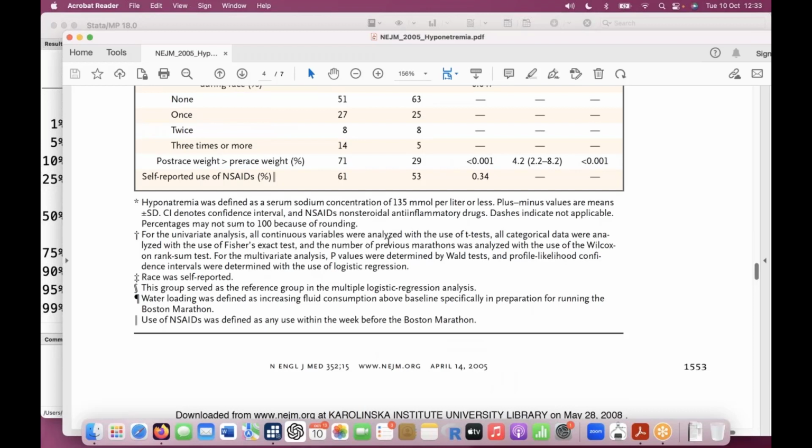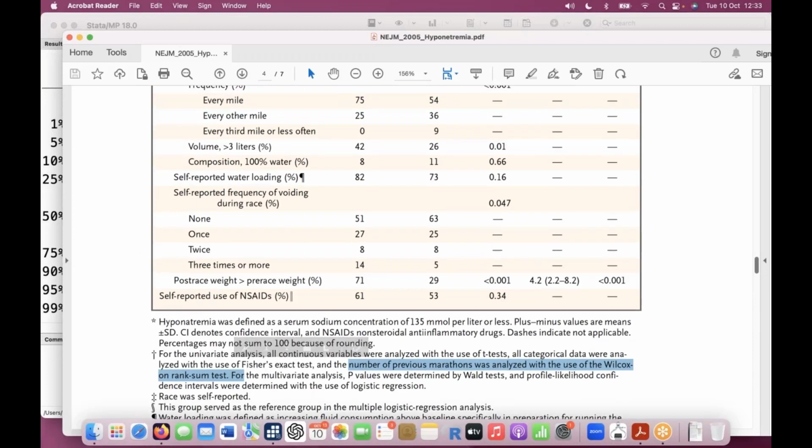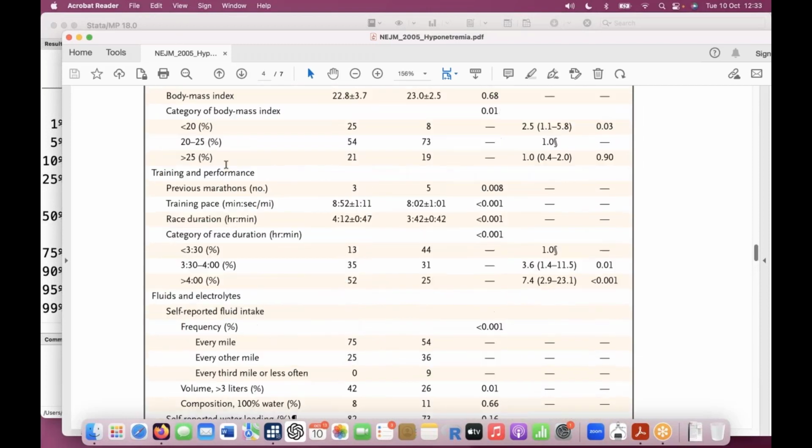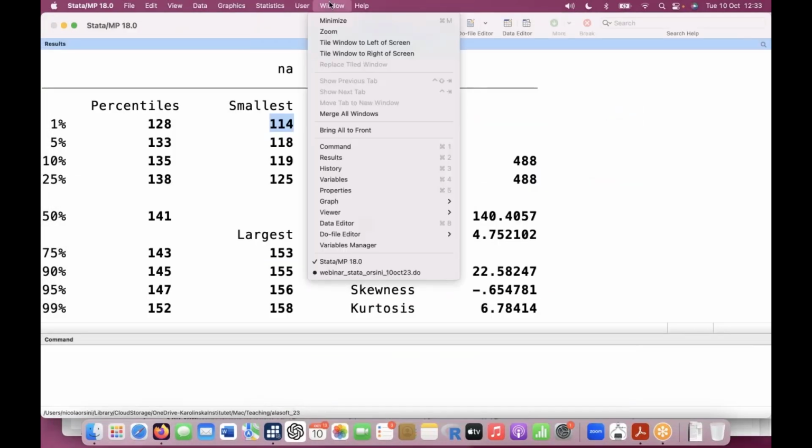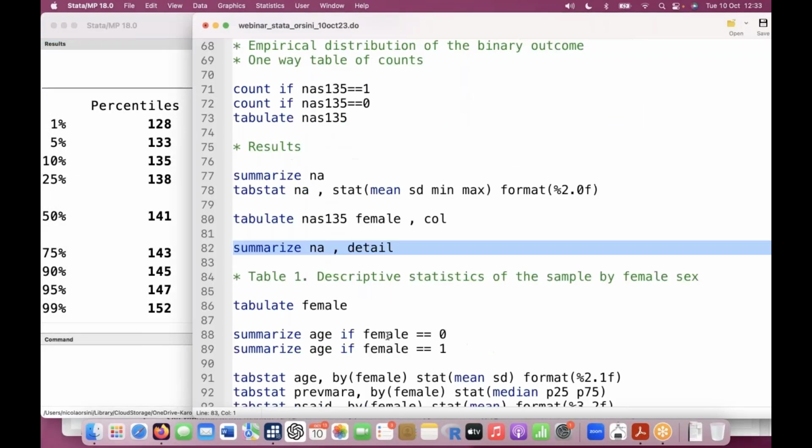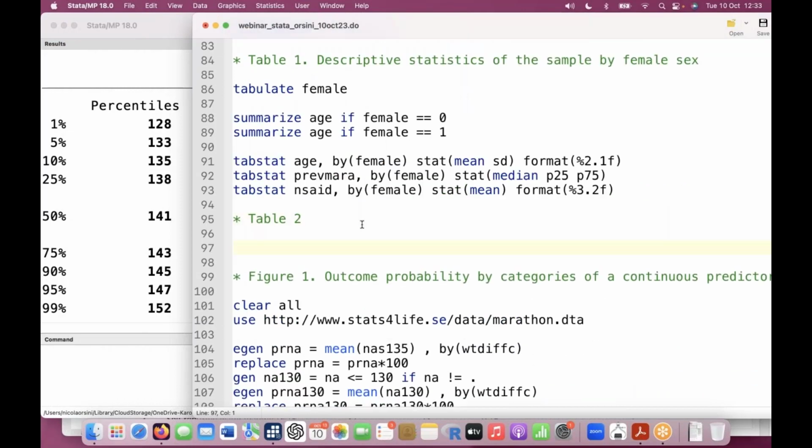And typically in a good paper, you can see that they also mention how they did it. All continuous variables were analyzed with the use of a t-test. All categorical data were analyzed with the Fisher exact test. And for the number of previous marathons, which is very skewed and integer numbers, they use a non-parametric Wilcoxon rank-sum test. Okay, so let's do this. Let's fill in this table here very quickly. So Table 1 done. Table 2.